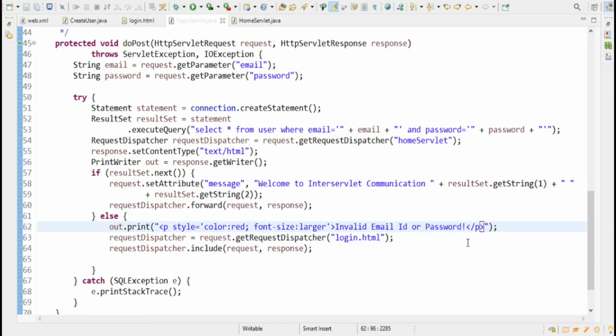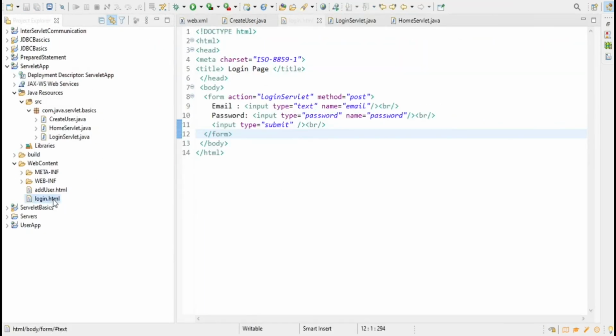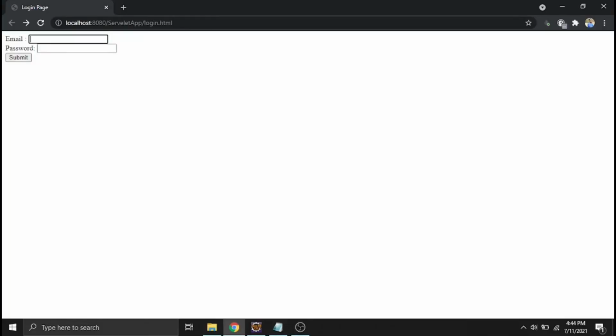That's it, let's test this. Right-click on the login.html, then click on Run on server, wait for the server to start and load the page. Type anything, a user that is not present in the table. Hit on Submit, there you go, our error message is displayed.